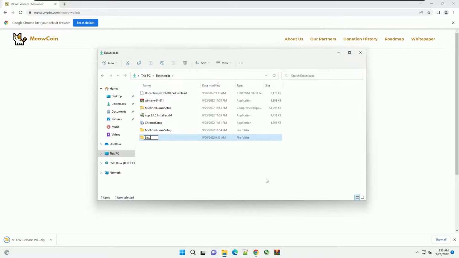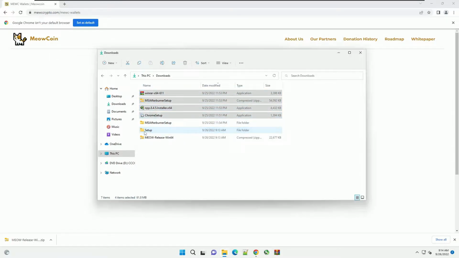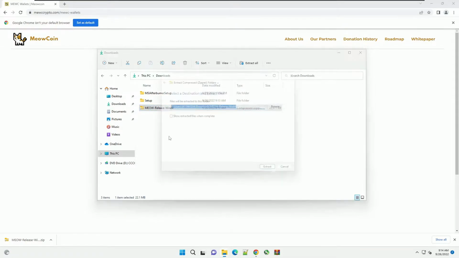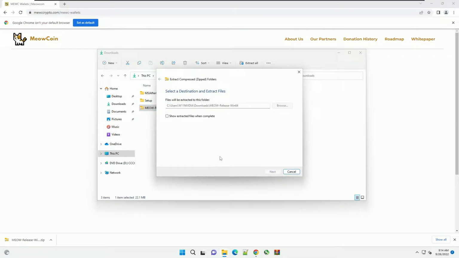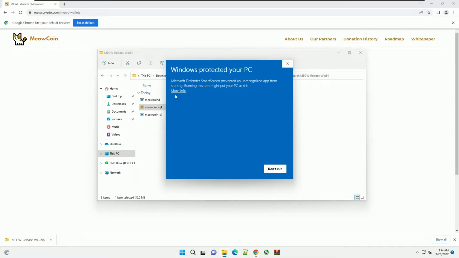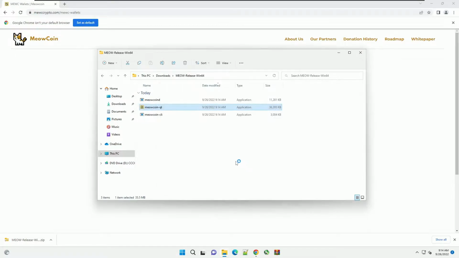But first, I like less clutter, so we're going to copy these other files into the setup folder. And then we're going to extract the Meowcoin wallet. After we click the extract button, it's going to extract. And we're going to open it up and run the Meowcoin-qt executable application. It says danger, Will Robinson, but we're going to ignore that anyways.